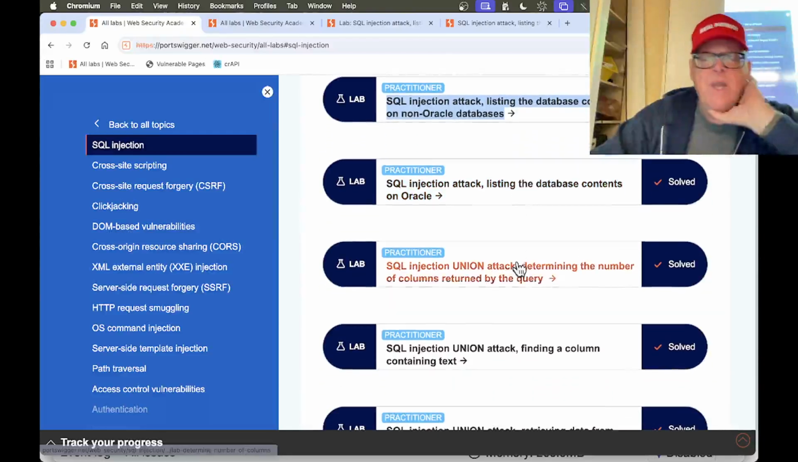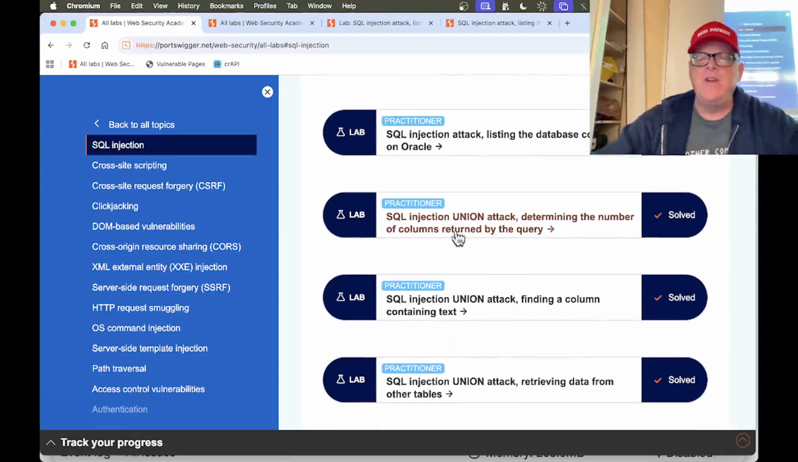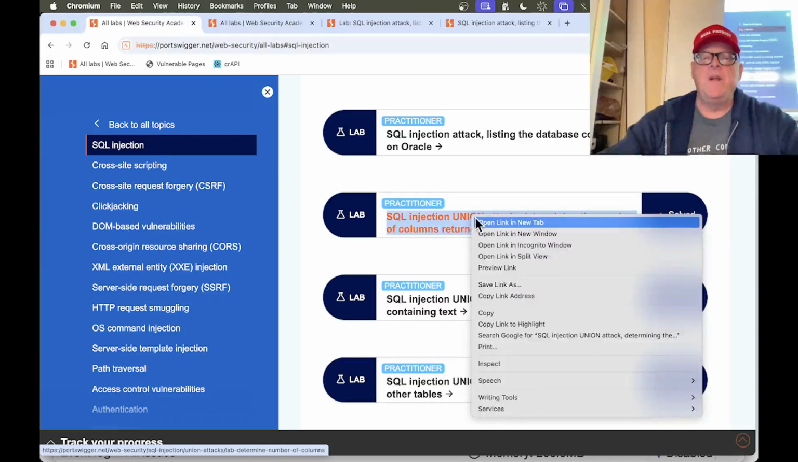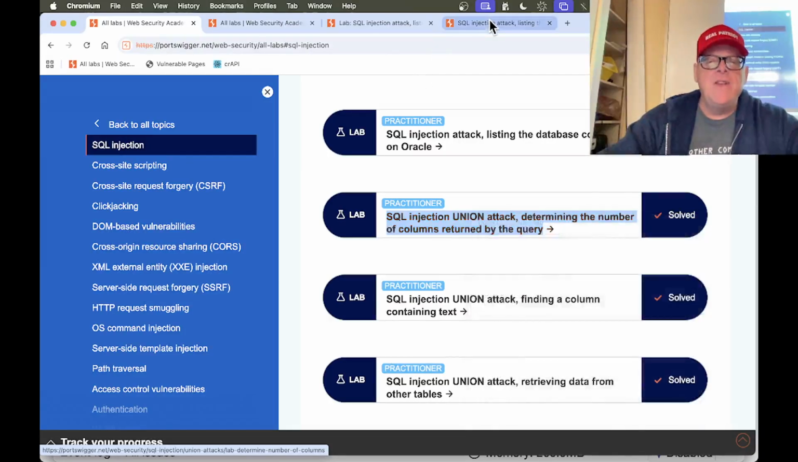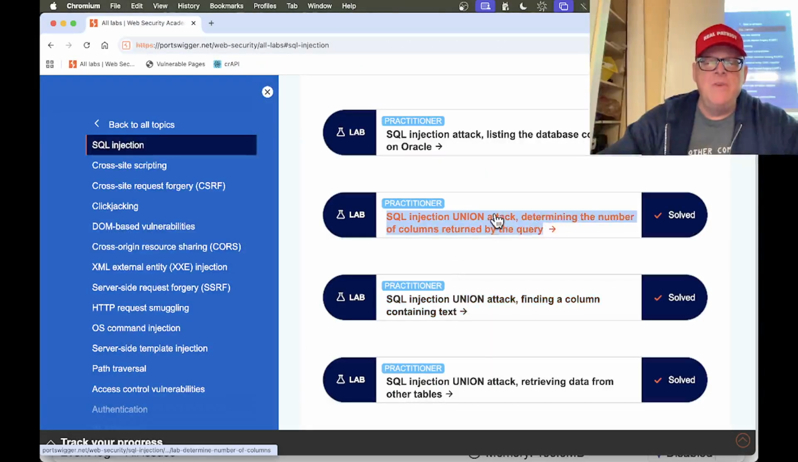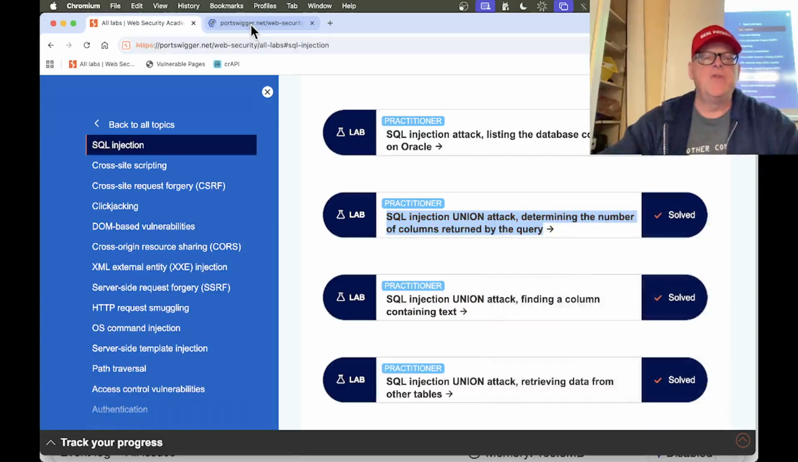And here's some of these others that are quite simple. I'll just demonstrate a couple of these while I'm here. This is where you determine the number of columns returned by the query. These are little steps. We've already done part of this before. Let me clear out these other things. So just to determine the number of columns, I'll do these next two because they're real short and easy.